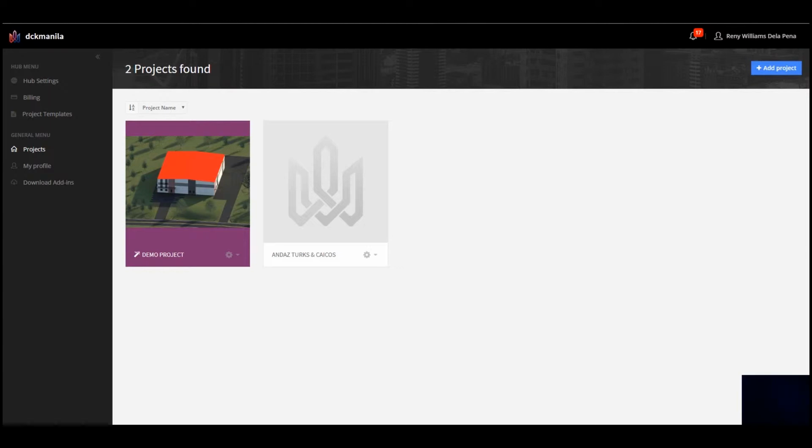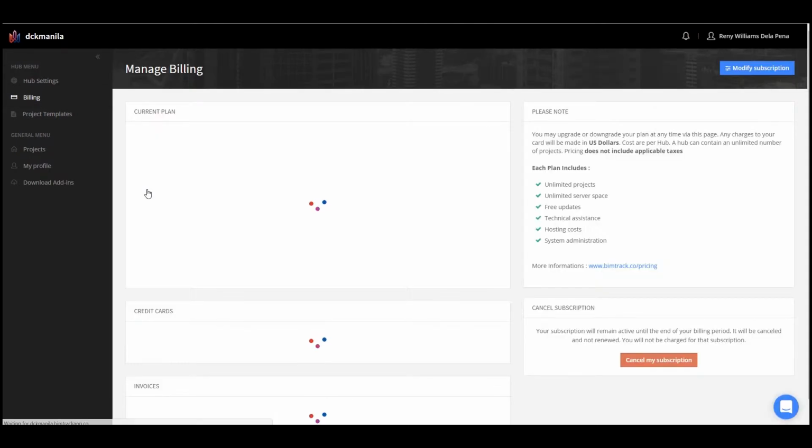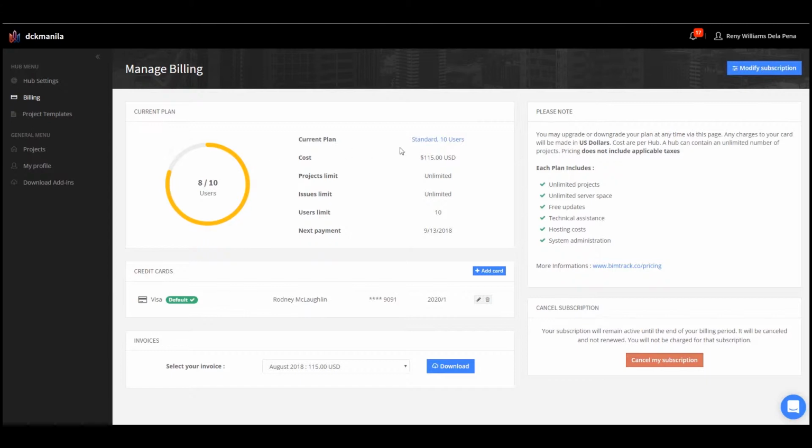Okay, now without further ado, once we have the subscription on BIMTRACK, you can see it here on the billing statement, the packages that we subscribe for this hub. Right now we have 10 users, and it's also expandable for the number of users.